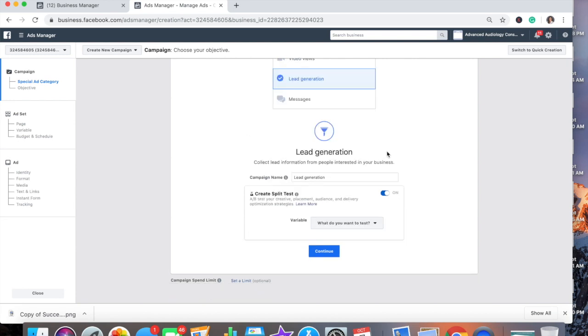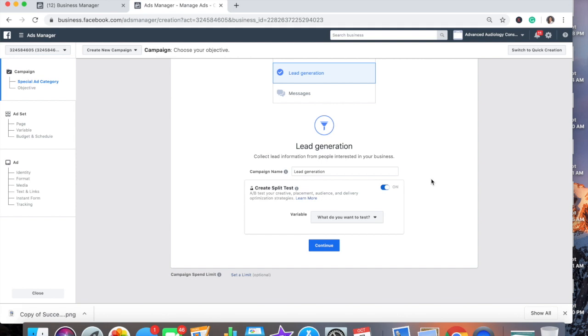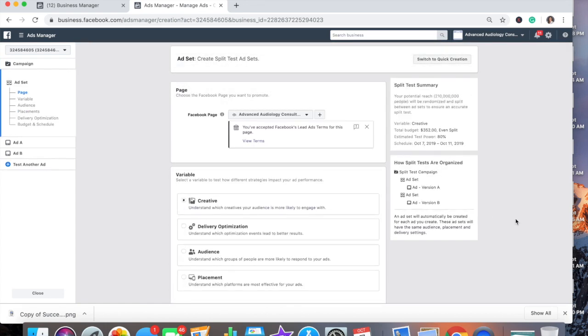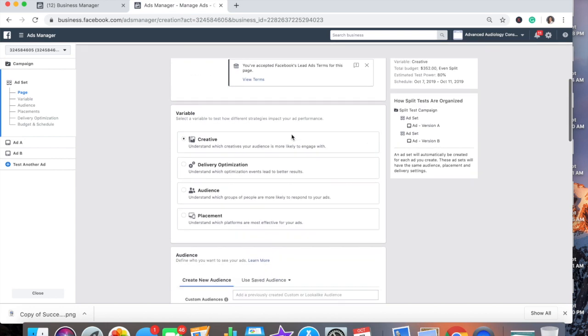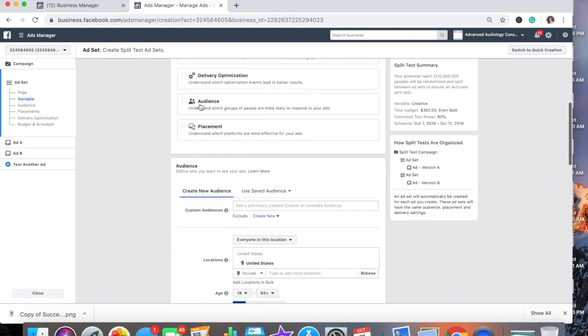I am going to do a split test because I want to compare the different pictures like I was saying. The variable will be creative, and that'll be the pictures. So we're going to click continue. I want to make sure that I have the right Facebook page. This is Advanced Audiology Consultants. And we're going to compare the creative.